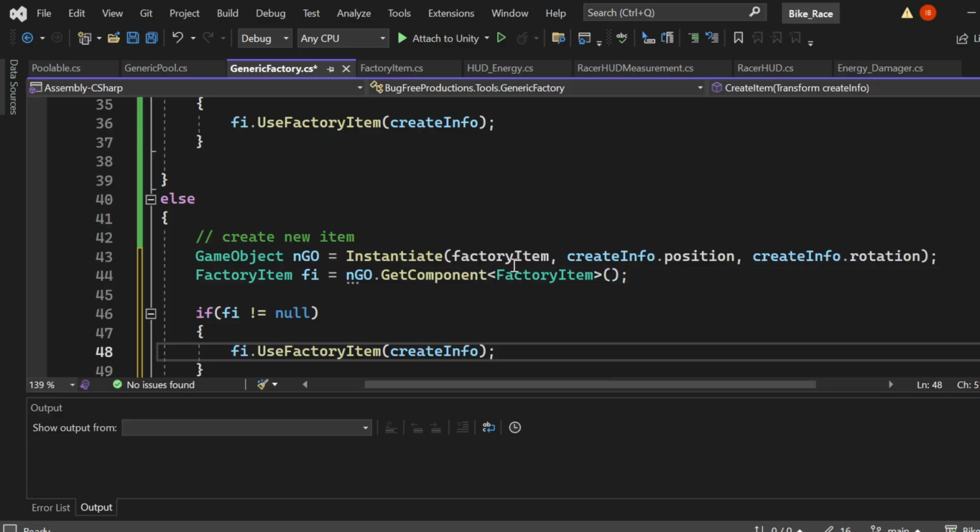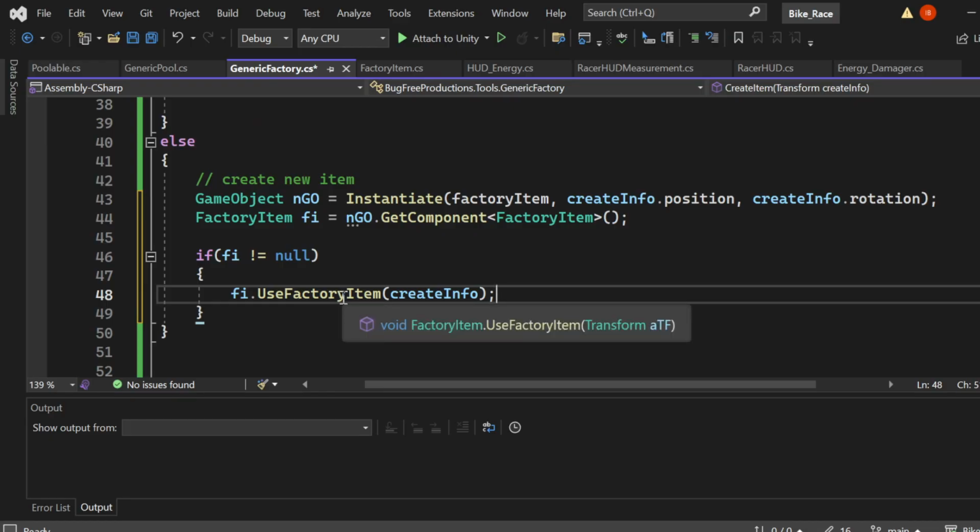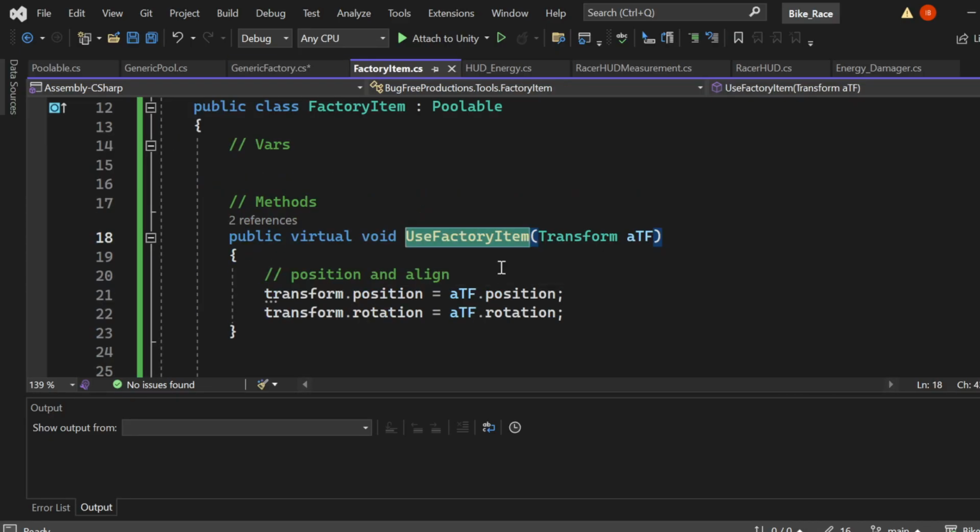So we are still instantiating it at the point anyway with the rotation by default, and then entering use factory, and use factory can determine on from there what the object wants to do, right? Cool. So this should all work.